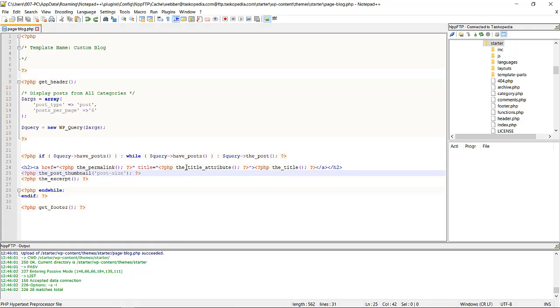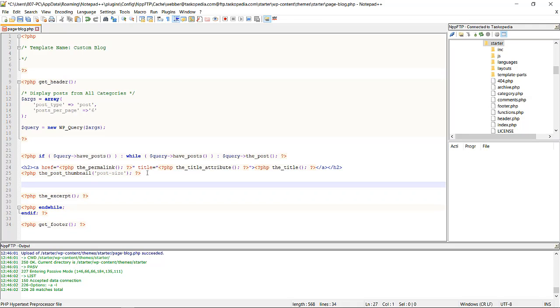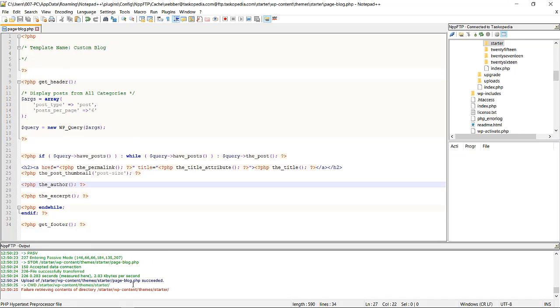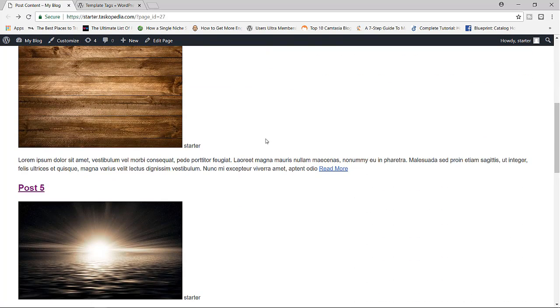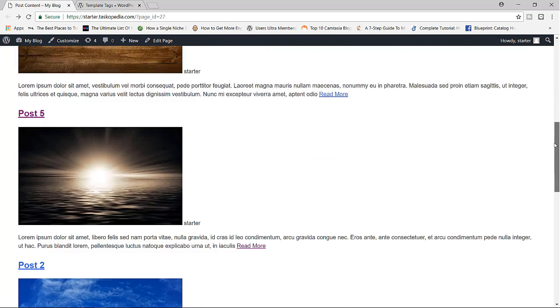And first things first, just after the thumbnail, let's go ahead and create some space. We're going to display the very first tag, which is going to be PHP the underscore author. All right. So let's see how this would actually look. I'll go ahead and close this tag. Let's save this. All right, now let's go back to the post. Let's refresh the page. And voila, you can see it's right here. It's starter, the person who wrote this article. This is starter as well. But this looks really, really bad, right?